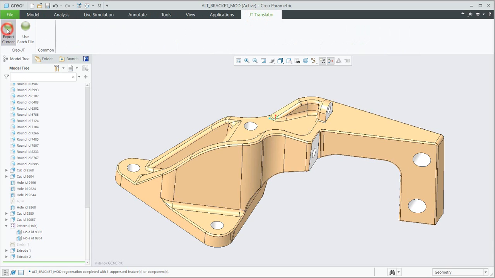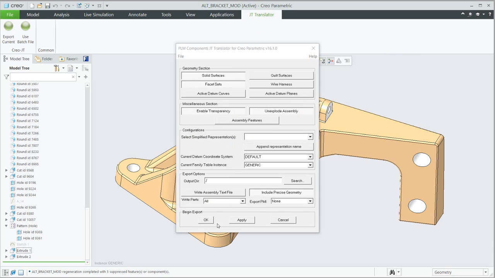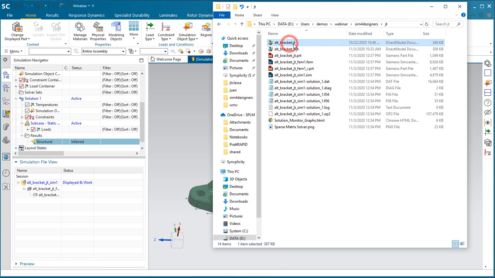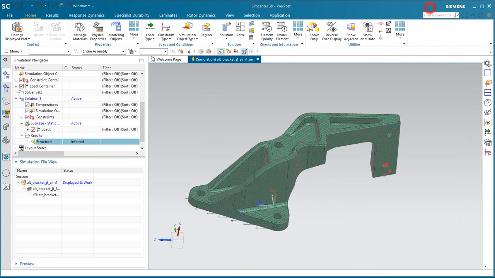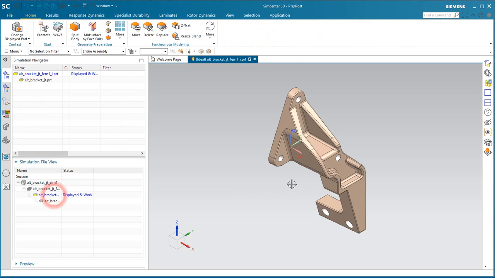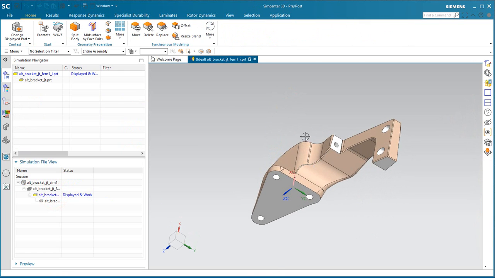Now that we've made those modifications, we'll go ahead and export a second JT file, which then will replace the original JT file with the alt bracket 3. So to do that, I'll simply rename the original to -old and the new one to the original name, and then reopen it. And what will happen is you'll see an associative update.